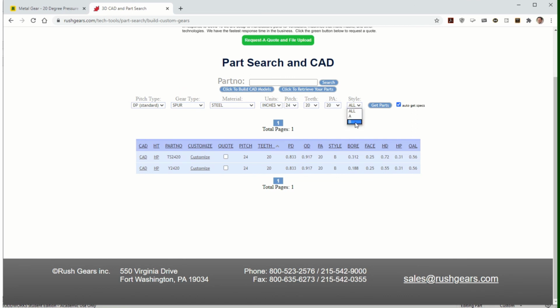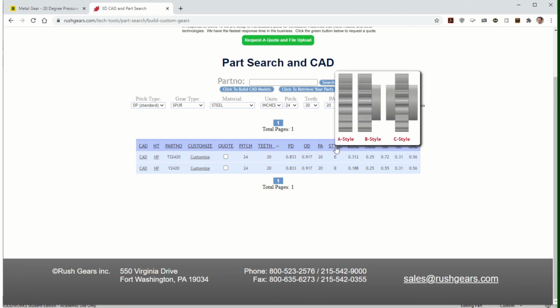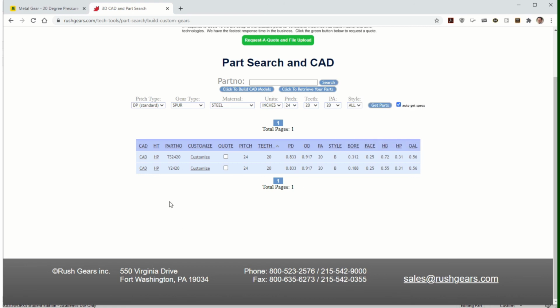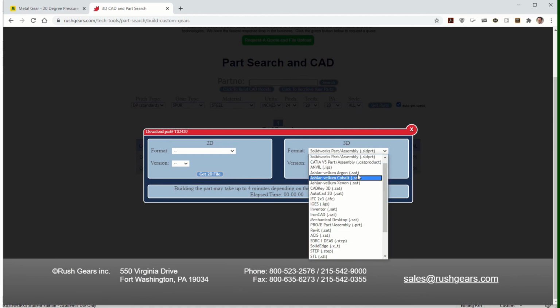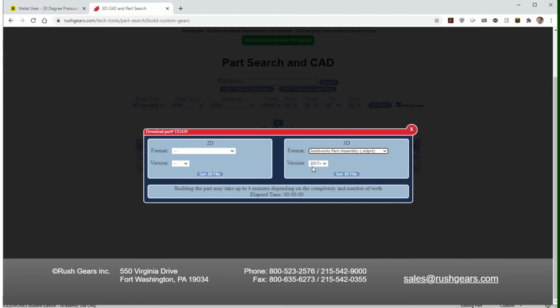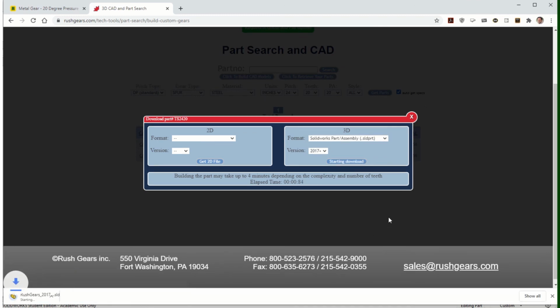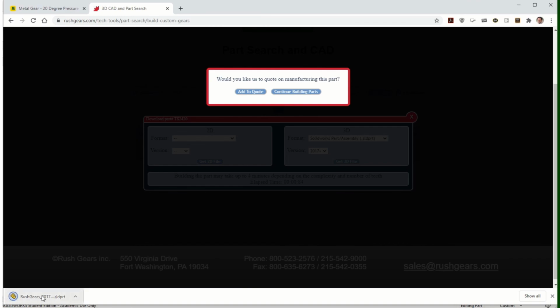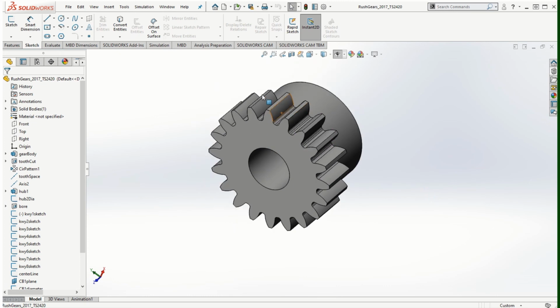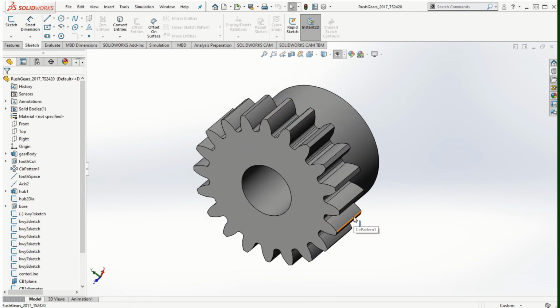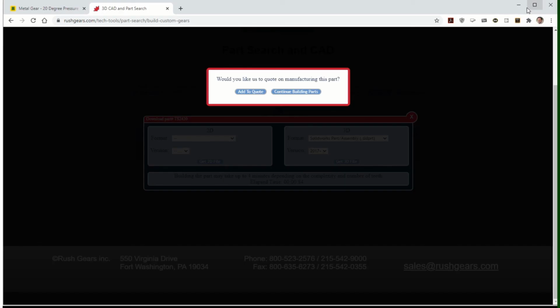Style is either A or B. Both are available in the B style. So the A style is without a hub, B style has a hub on one side of the gear, and the C style is on both sides. So once I click on the CAD, then for the 3D model I can use whichever software that I want, set up the version for that, and once I click on get 3D file, it will generate the SolidWorks file, and then I can again save that as the gear. So there are different ways of creating the SolidWorks files for the gears.